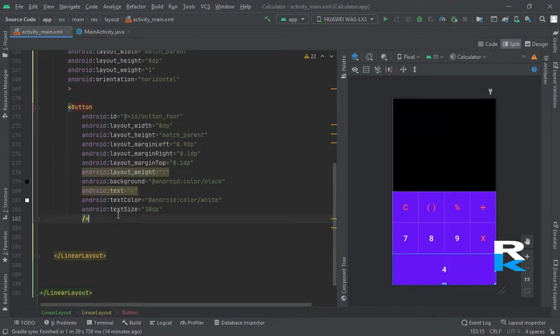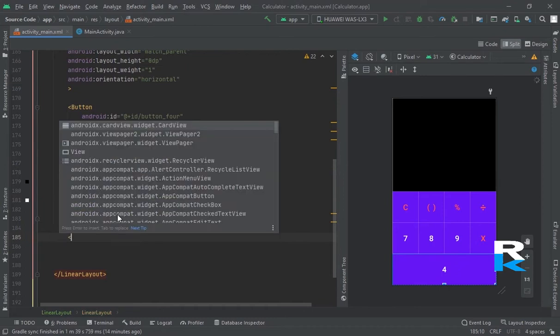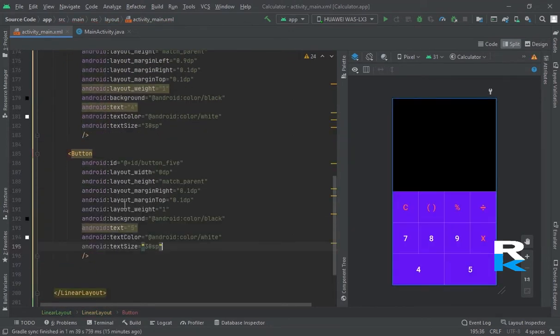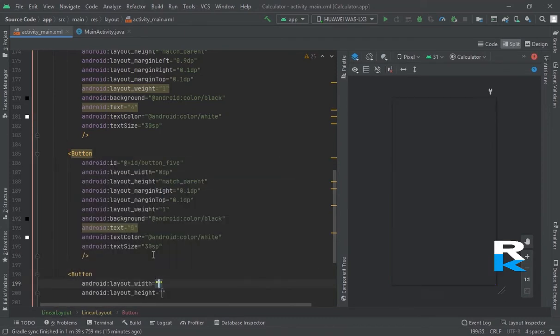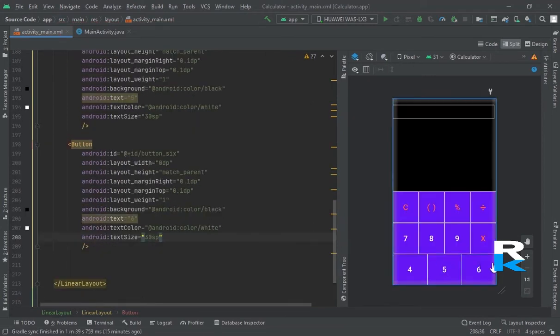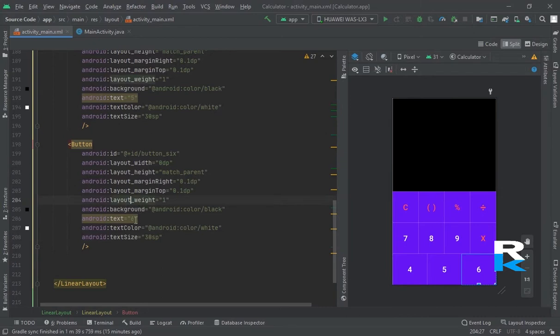Now for the 5 button, close this. In this, all buttons have almost the same attributes. Look at this 5 text, this text is changed, and beside this everything is the same. You can copy and paste this, fine. Now next button. Look, the 6th button is now created. Just change the text and the same attributes are there, okay.